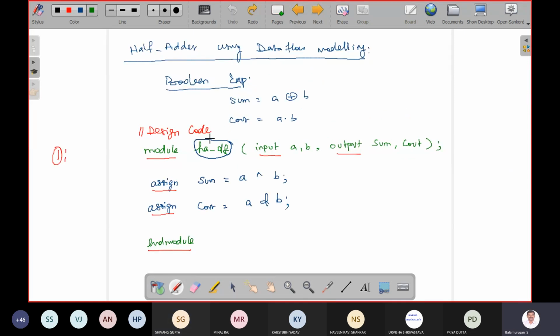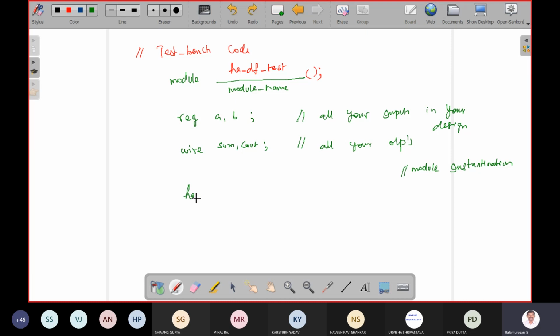Whatever module name you gave in your design code, use the same. If you used lowercase, you have to call it in lowercase only. If you used uppercase, you have to call it in uppercase. So I am using lowercase here, same as your design code: HA_DF. That is my module name.